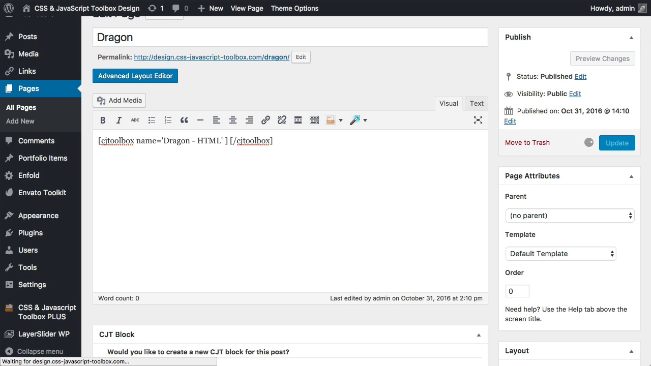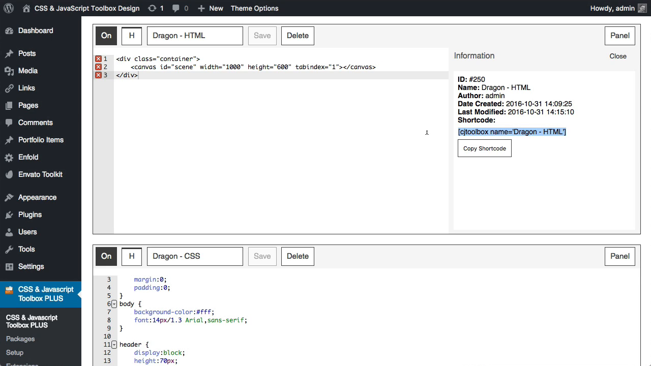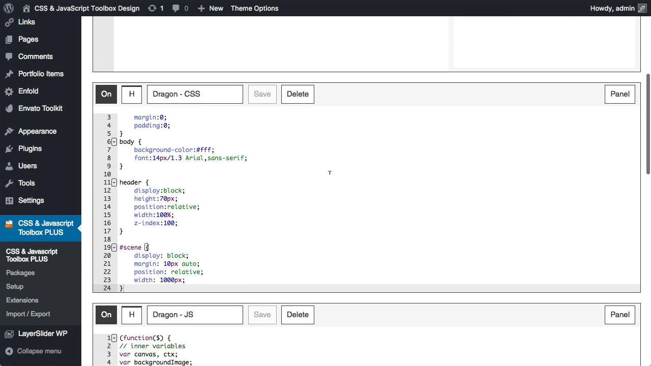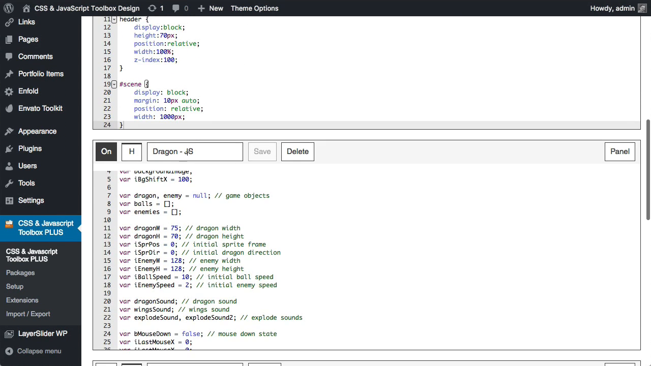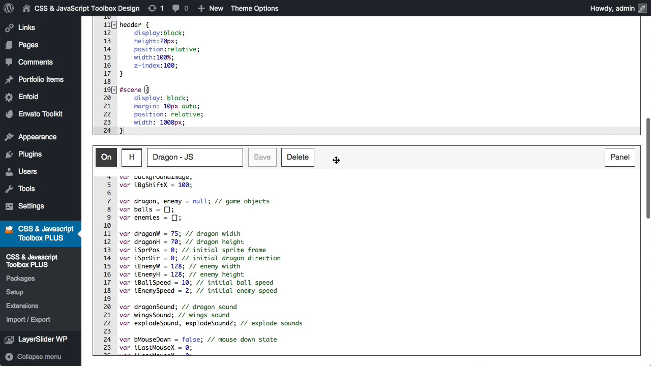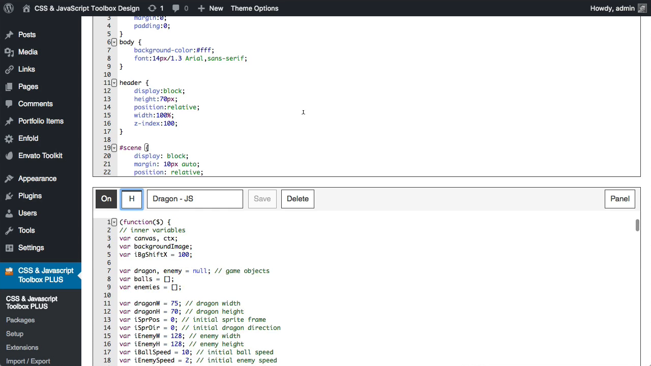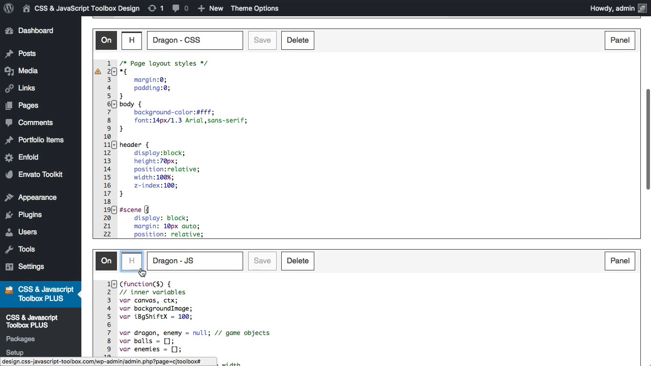Now while that's updating, I'll go back to my CJT dashboard page. It shows me all the code blocks in play. Now I still need to assign my JavaScript code block and my CSS code block to the Dragon page in the header. Toggling this will toggle it to the footer, but I want this particular script to run in the header, and so is this one. So I'm going to leave these as default. This is what was selected when I created a new code block.